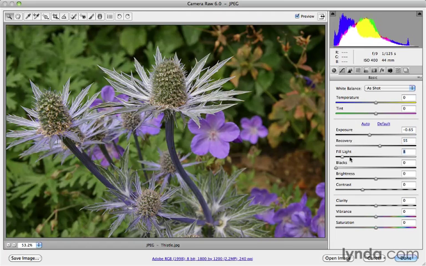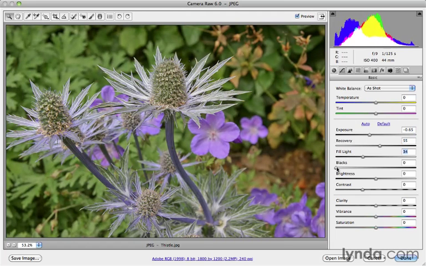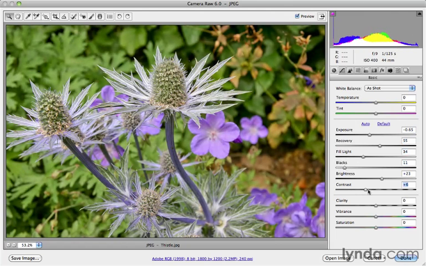We'll open up the shadows with fill light a little bit. We'll set a dark point using the black slider and maybe increase the overall brightness and increase the contrast. And again, I'm just eyeballing it as I move these sliders around. Maybe do a clarity to do a mid-tone contrast adjustment. Okay, so I've made quite a few changes here, and now I want to see before and after.